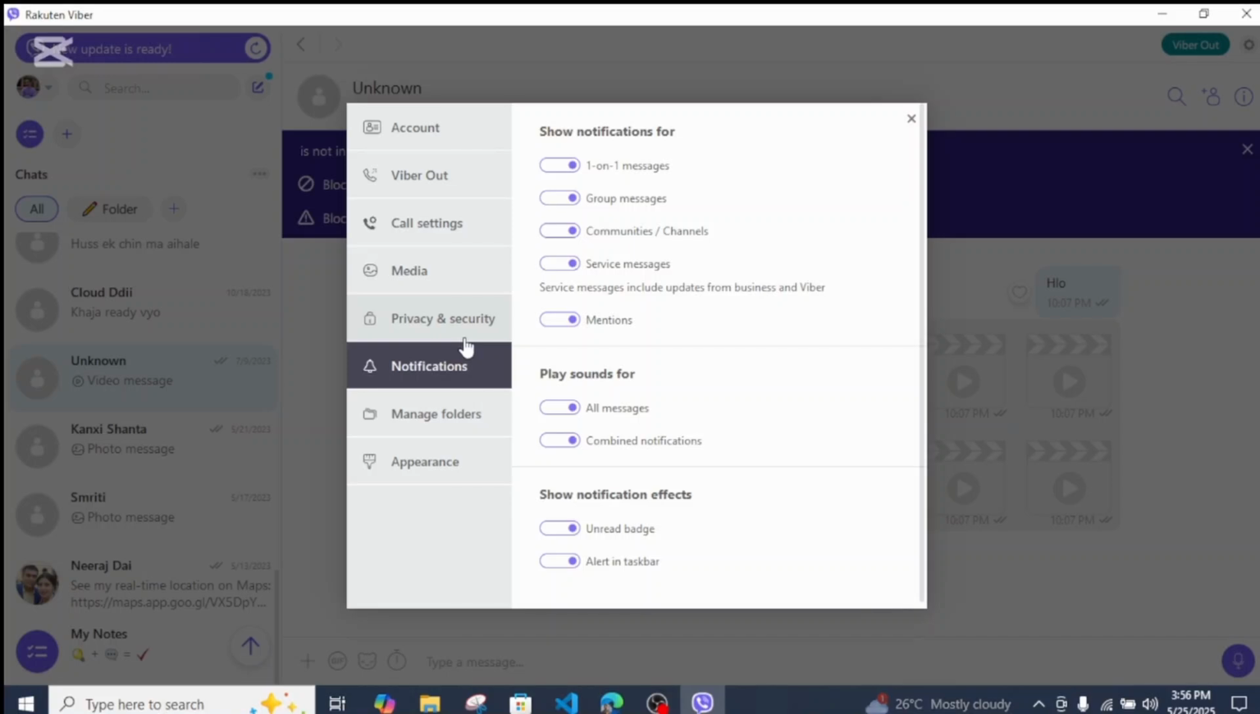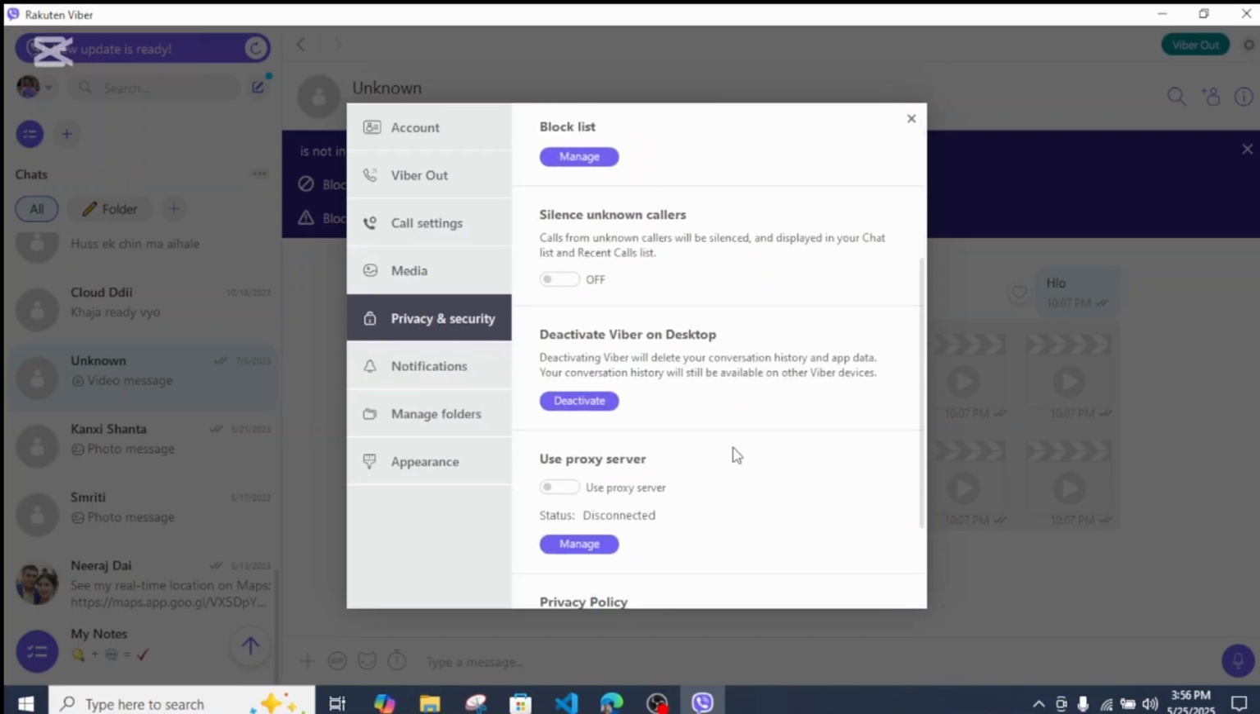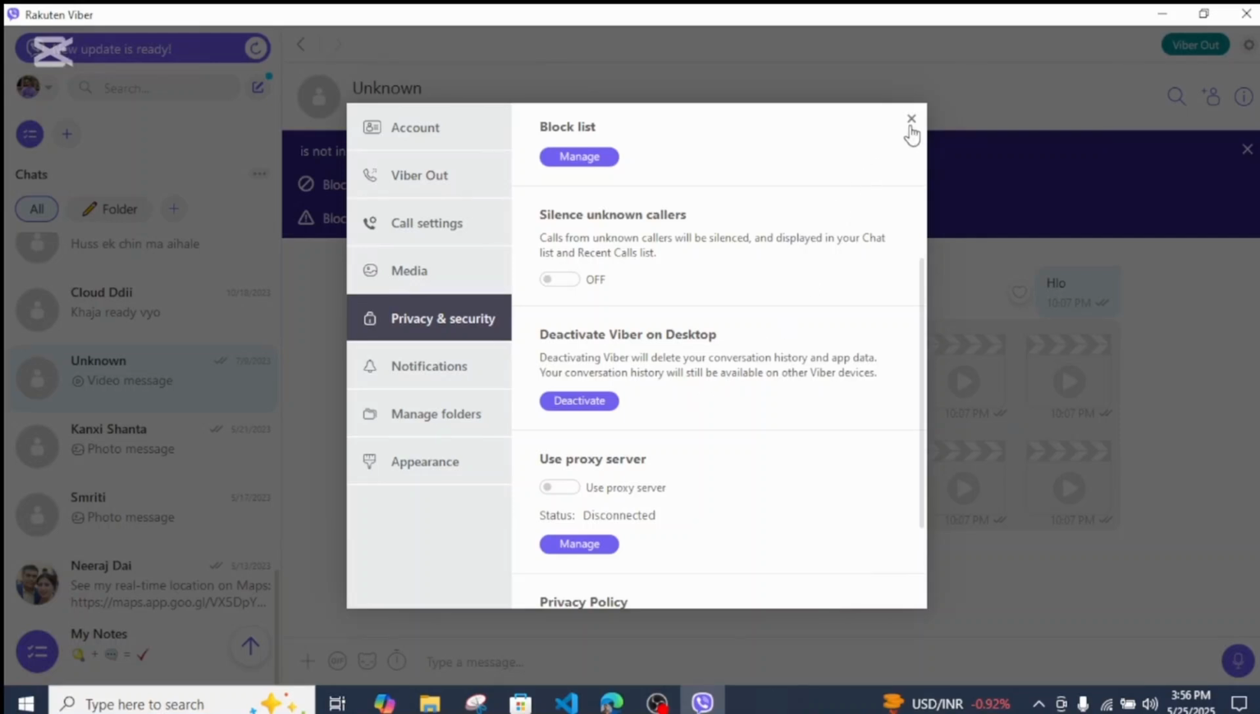So the only way to do that is to head over to this privacy and security option over here and simply scroll all the way down and click on this deactivate. So it basically will delete your conversation history, but it will keep you logged in with your mobile device if you are still logged in with your mobile. So basically just come over here and simply deactivate from over here, and once you do that you can actually re-log in with your login credentials on your PC as well.